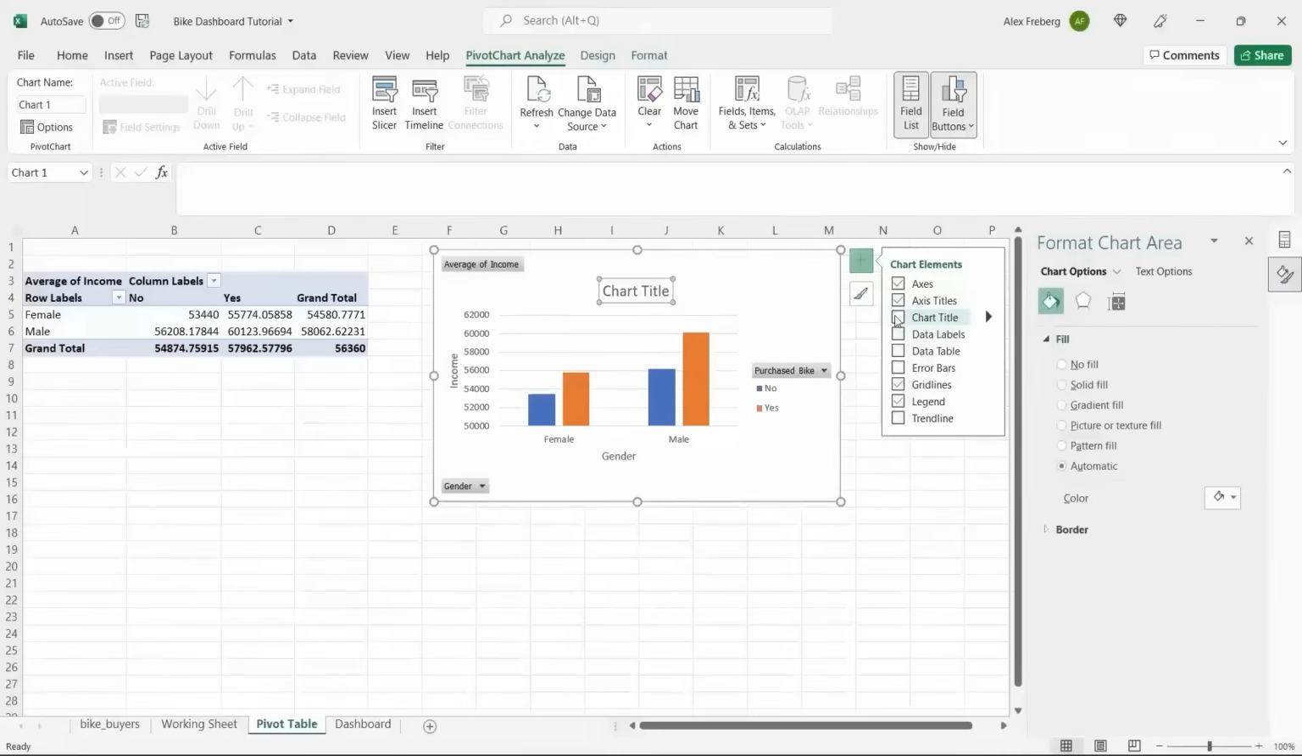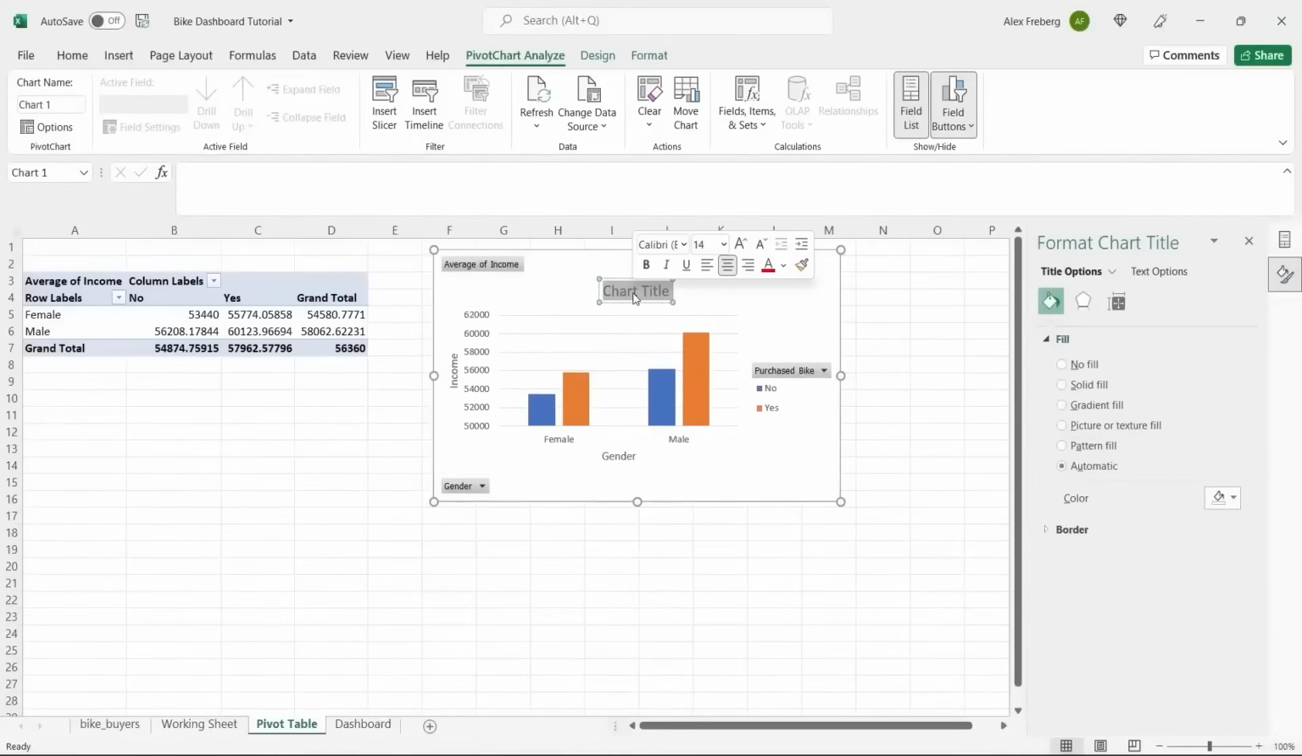Do we want to add a chart title? We definitely want to add a chart title. For most of these, we'll add a chart title for sure. So we'll say average income per purchase. I don't know if that's 100% right, but we'll use it, and if we need to change it to be by gender or something, we can. But for now, let's see.